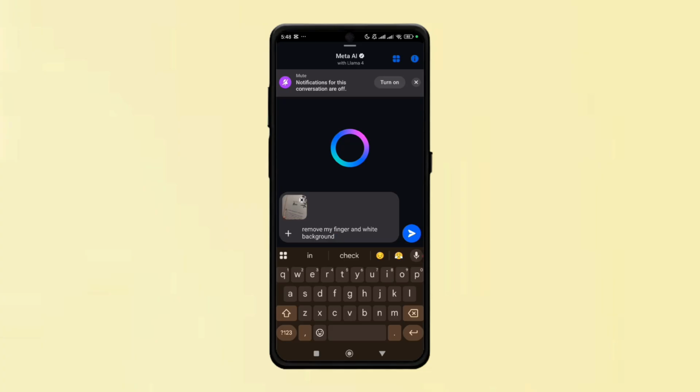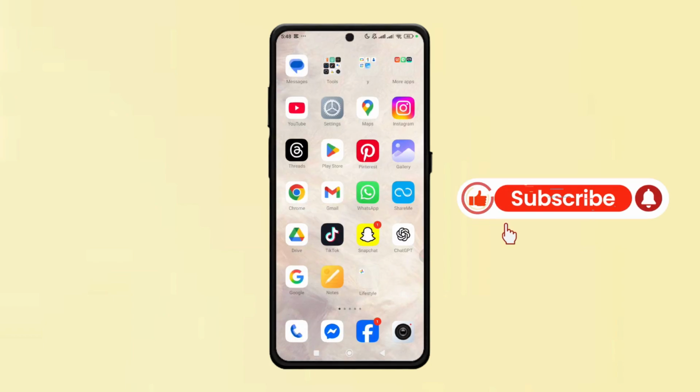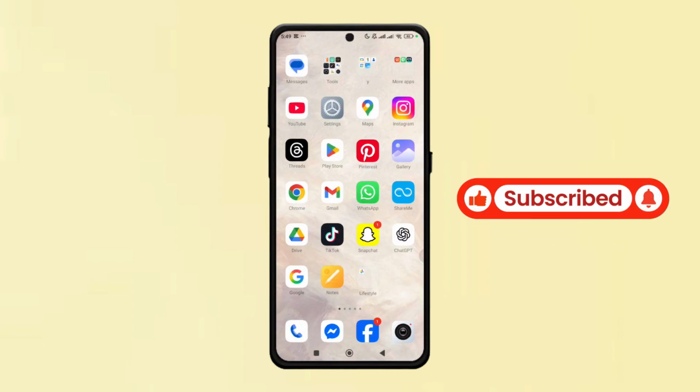After typing your description, press the send button and Meta AI will automatically modify the background according to your instruction. Additionally, if you want to save the photo, click on the download icon and your image will be saved in your gallery. And that's it. You have successfully changed the background of your photo using Messenger.